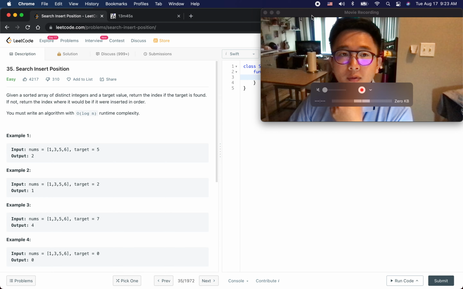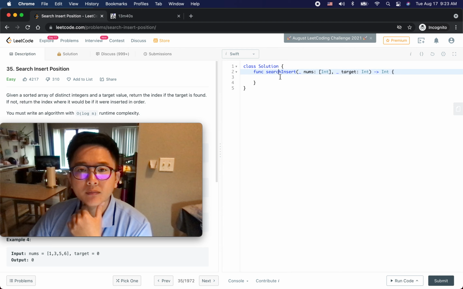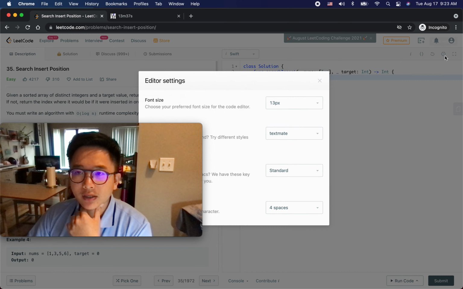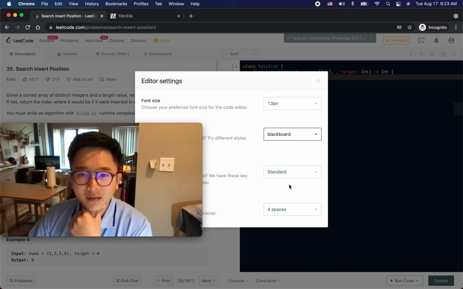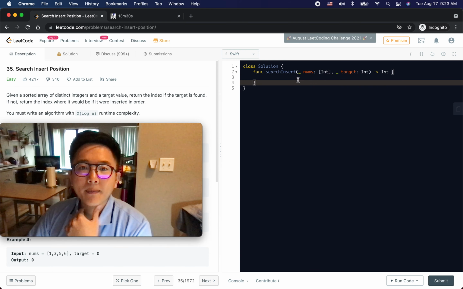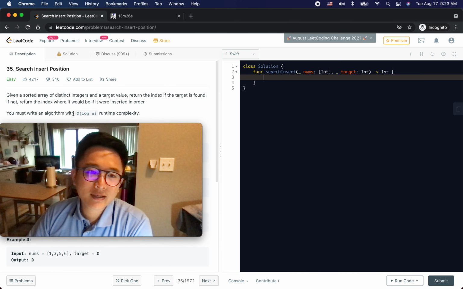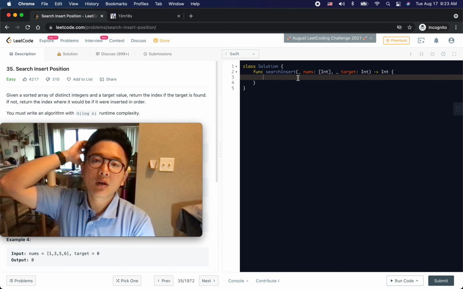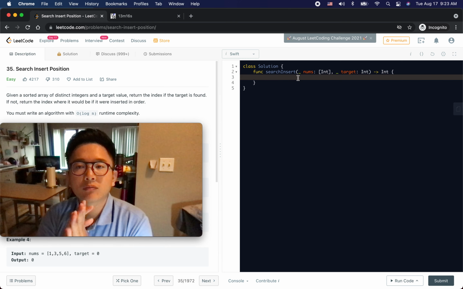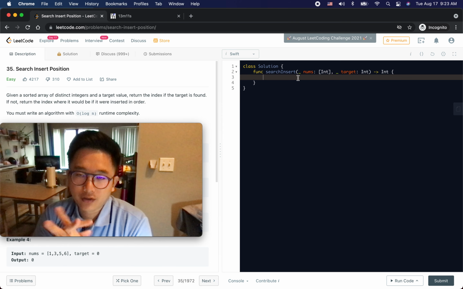Okay, so let me move the camera here. So basically, let me change the background with Blackboard. Okay, this looks better. Okay, so basically they wanted us to do this in O(log n). As soon as you see O(log n), you're gonna immediately think of binary search, right?